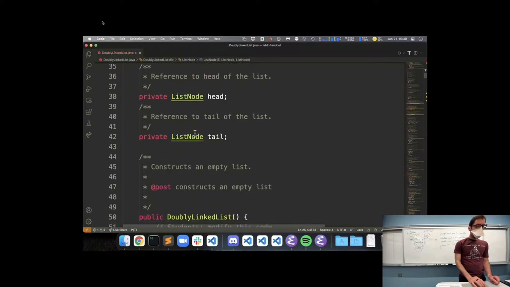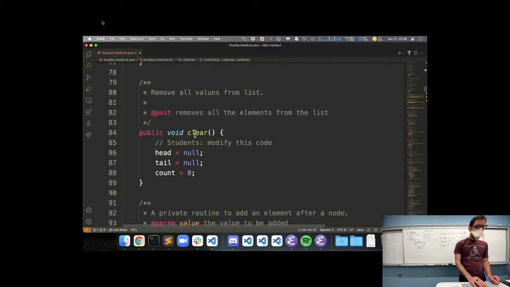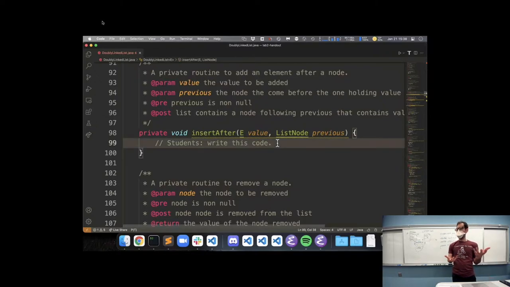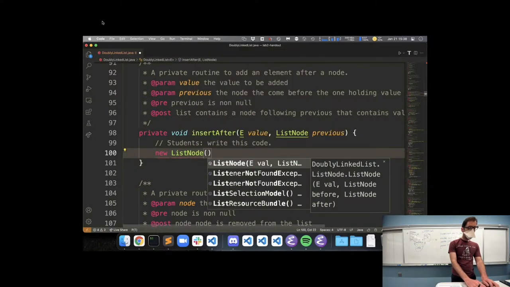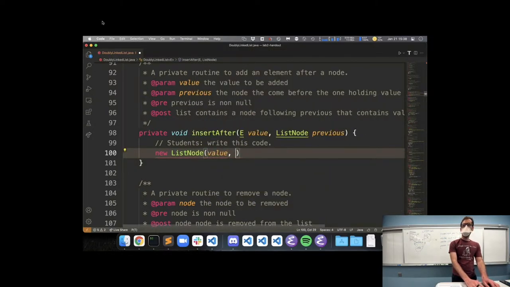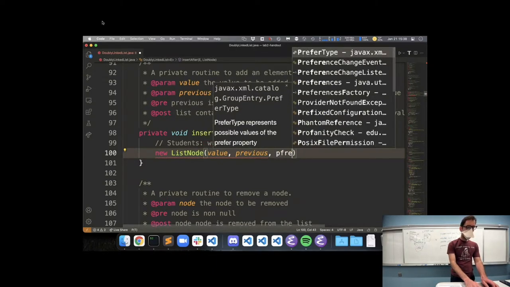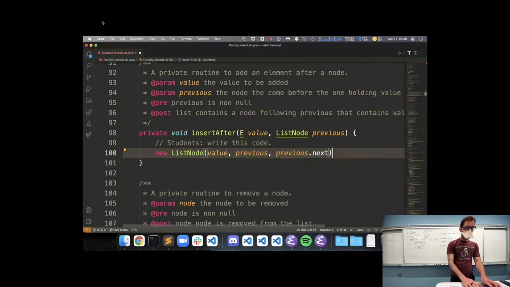And if we then want to use that and say this insert after, it actually makes writing this insert after method really, really short, because we can say, give me a new list node with this starting value. The thing that should come before it, because we're inserting after this node called previous, the thing that should come before it is previous. The thing that should come after it, previous.next.